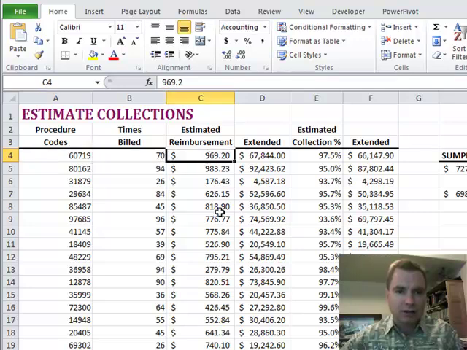I get $969. And so what I want to do is estimate or forecast my collections. Hey, I billed this code 70 times, I get about this, I know I'm going to get $67,000. Tell me over time, over all these codes, how much I should expect to collect.